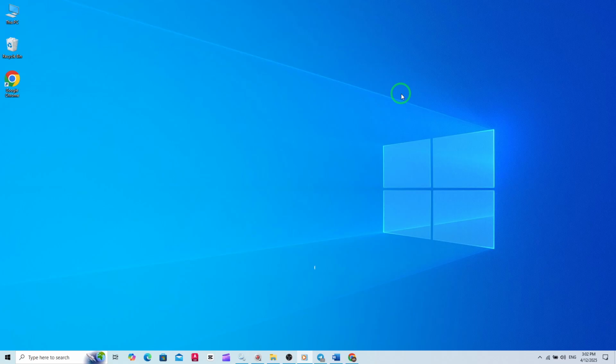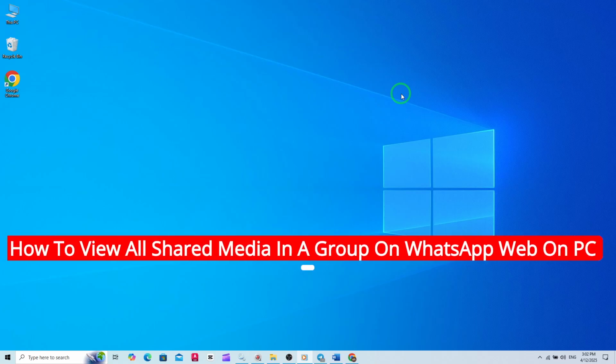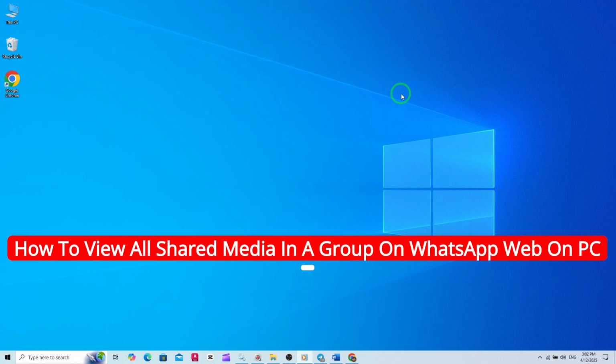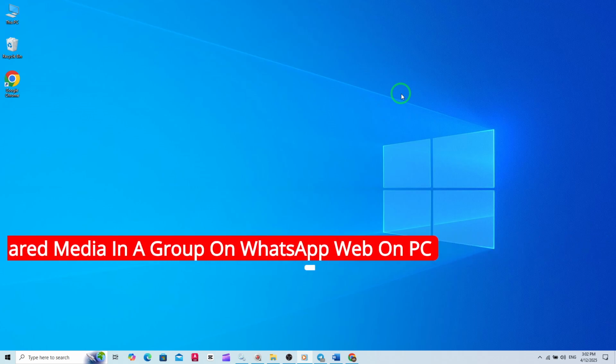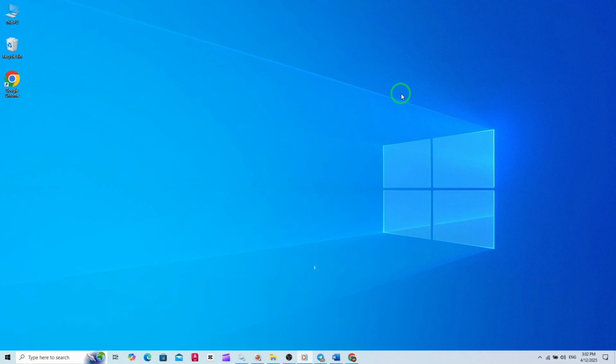Welcome. In today's guide, we'll walk you through the steps to view all shared media in a WhatsApp group using WhatsApp Web on your PC. With the latest update, accessing shared photos, videos, and documents has never been easier.